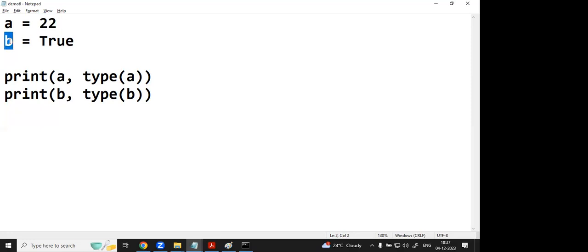But when you're talking about boolean, how many values? Only two values. What is the first value? Unlike an integer, you should not provide whatever you want.